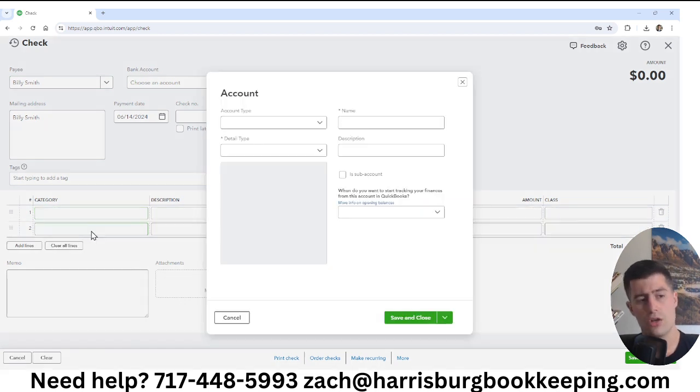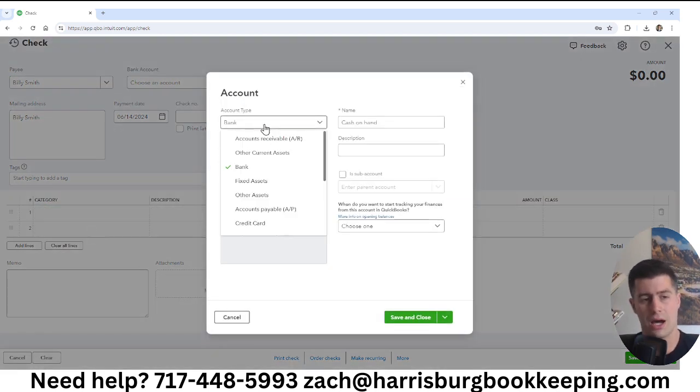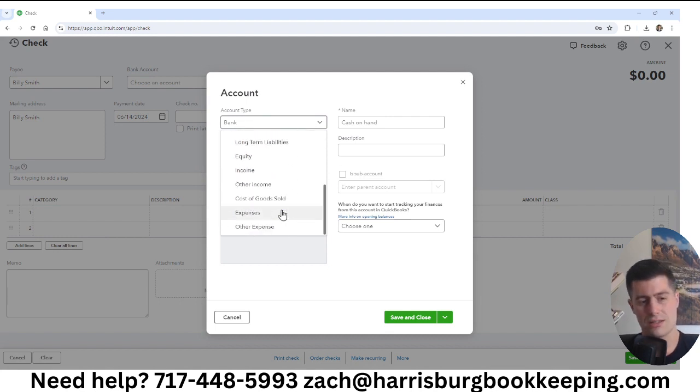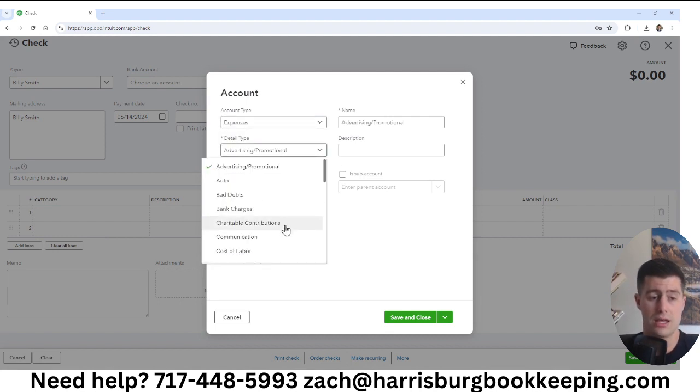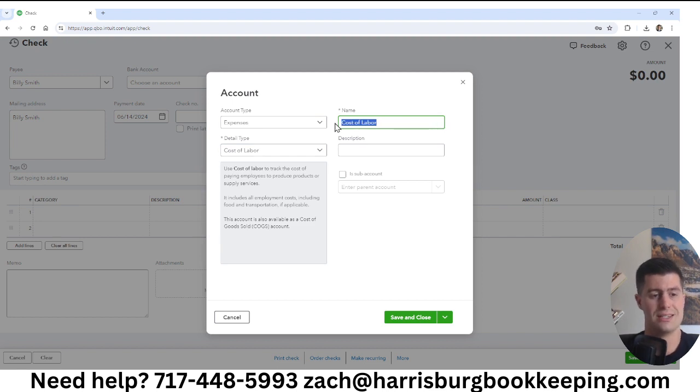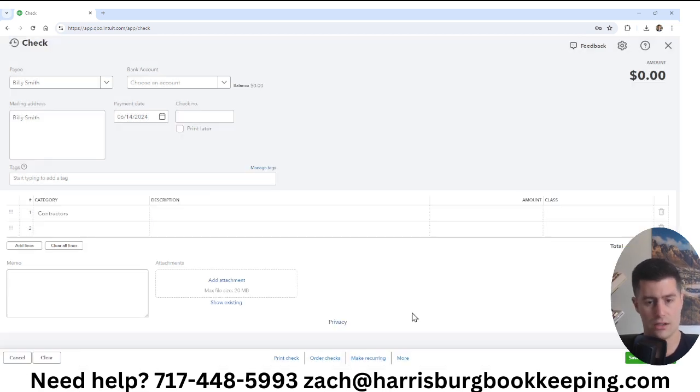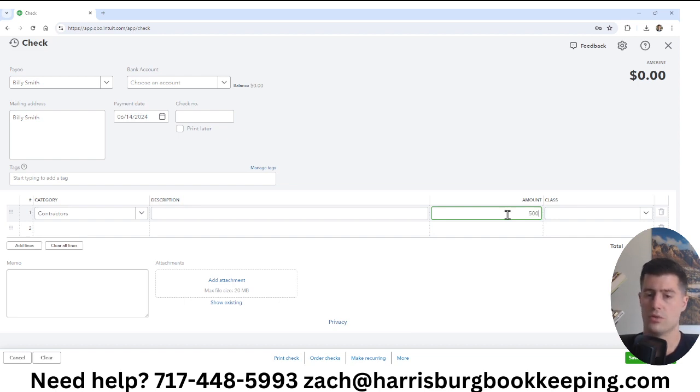Let's create a new category. We're not buying supplies and materials from Billy Smith because he is a subcontractor, but instead, let's choose detail type cost of labor, and the name will be contractors. You can say contractor labor, contractors, subcontractors, doesn't matter what you call it as long as you are consistent. And then here, whatever the amount is, we'll say $500.